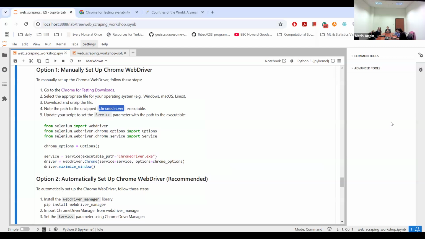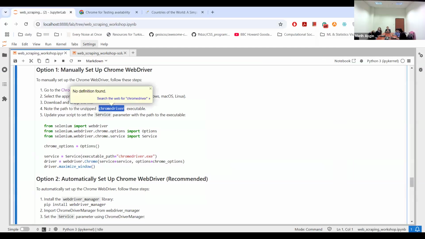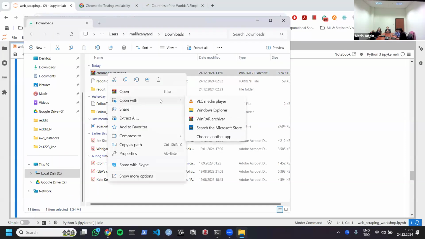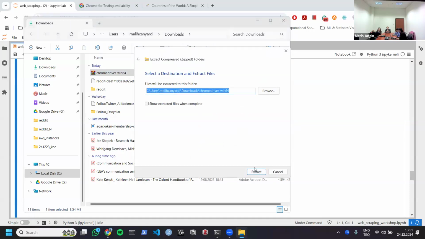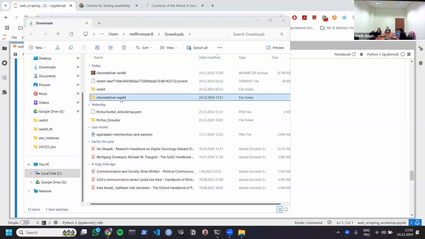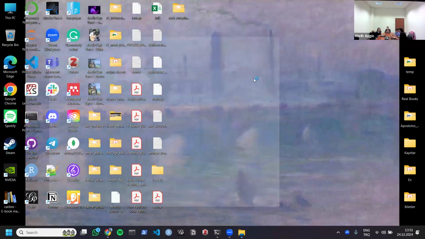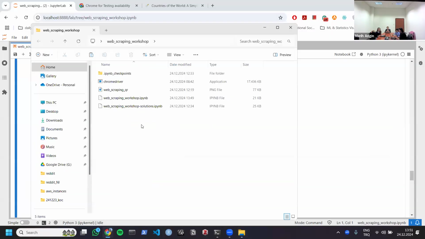So inside this download folder, maybe I'm not sharing the whole screen. Let me share it. Okay. Inside, this is a zipped file. You have to extract it. When you extract it, you will see inside that there is a chromedriver.exe file. You can just use this file's path, or you can copy it. This is what I did. You can copy this file into the same directory that you are running your Jupyter Notebook.